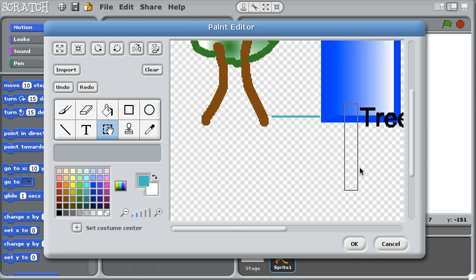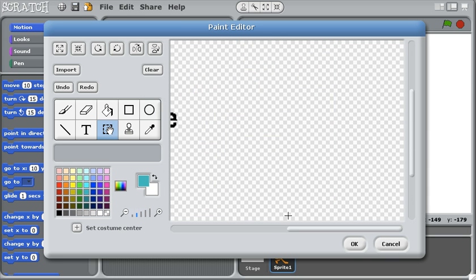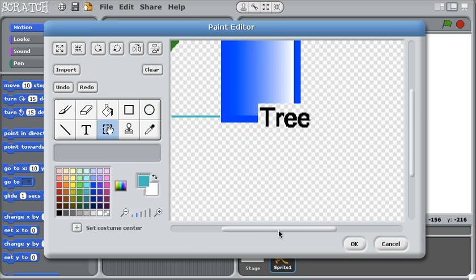I'm jumping all over the place now, and I'm almost out of time. So you can delete things there. You've also got a stamp and an eyedropper to pick up some paint. That's it.